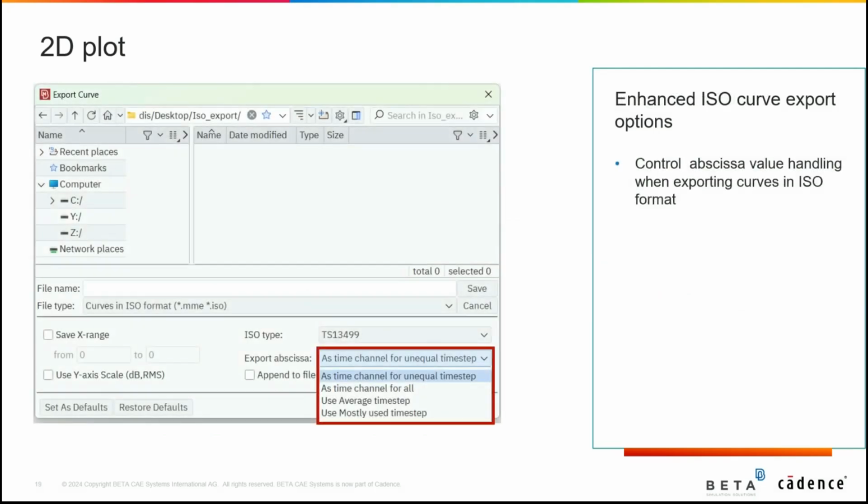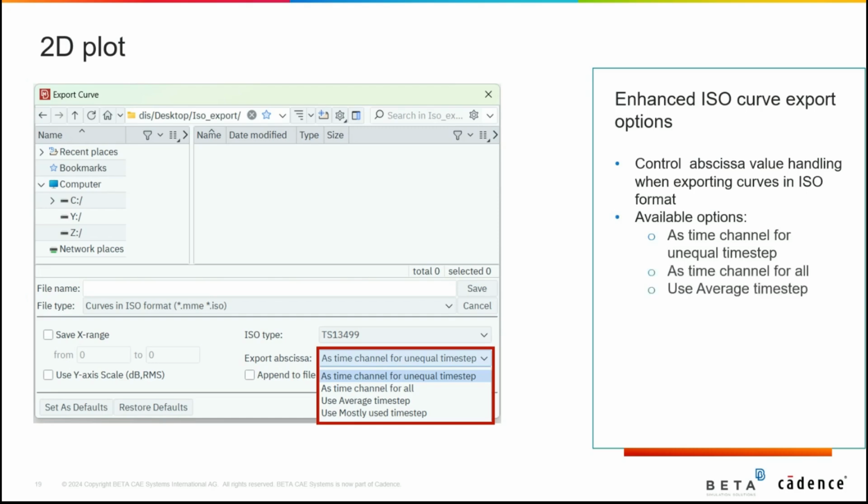Finally, for ISO format, it is now possible to handle how the abscissa values of curves will be output when exporting curves. The available options are: as time channel for unequal time step, as time channel for all, use average time step, and finally use mostly used time step.